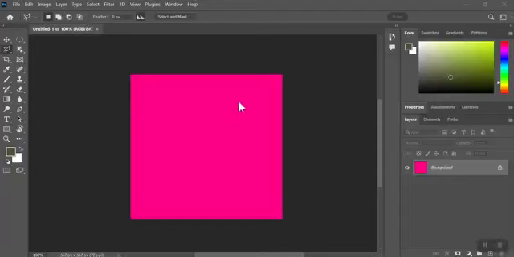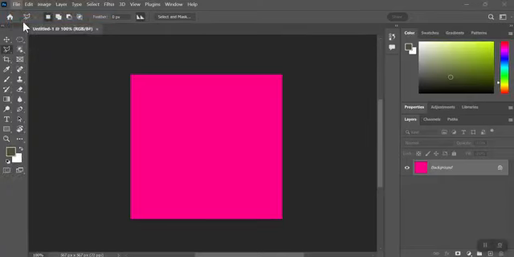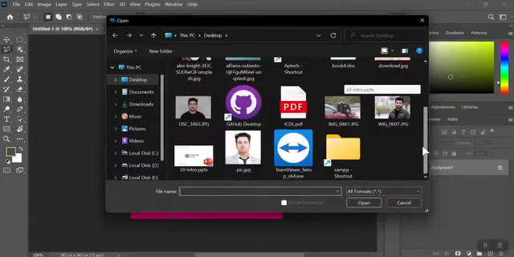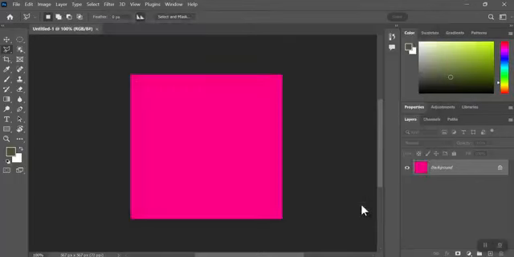So we have just created this blank page. Now I want to open another file. Click on File and click on Open. Select the picture that you want to open. I have many pictures in my computer and I select this picture and then I click on Open.